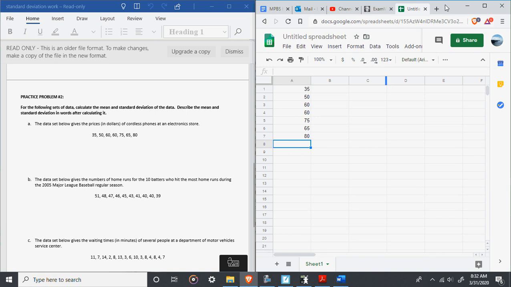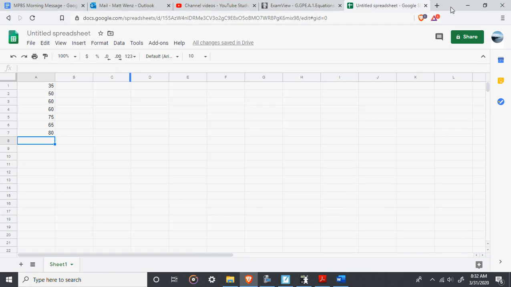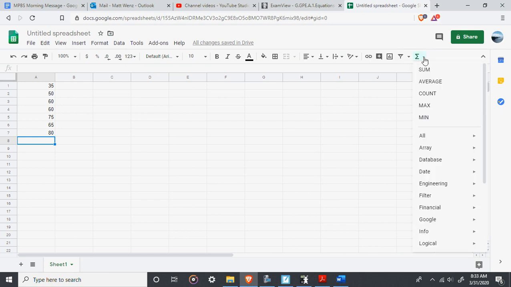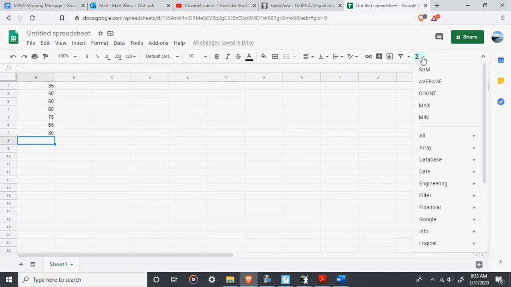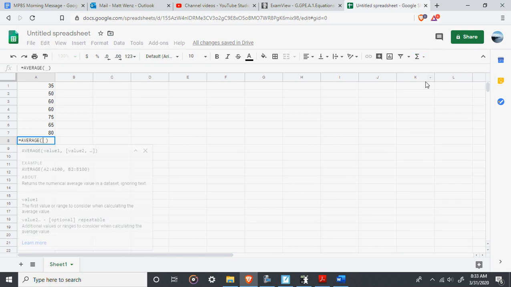There's a few other ways to do this. I'll make this bigger, okay? You can use this function over here, this equation part. Notice it's got a little summation symbol on it, and you can pick these out. So I'll show you two different ways. I'll show you using this, okay? So we're going to click on this box, click on the sum, and we want to know the average, okay?